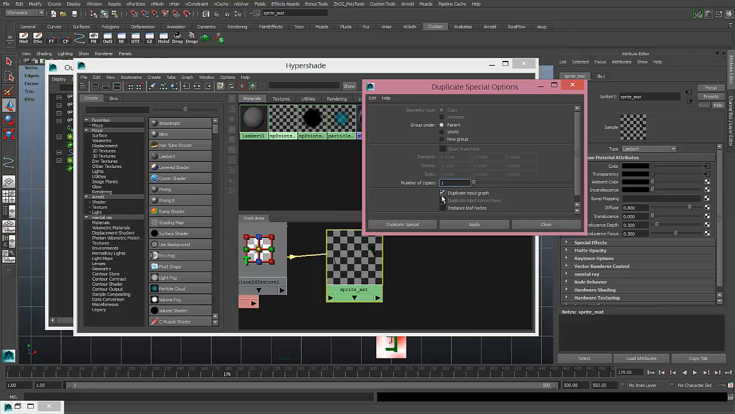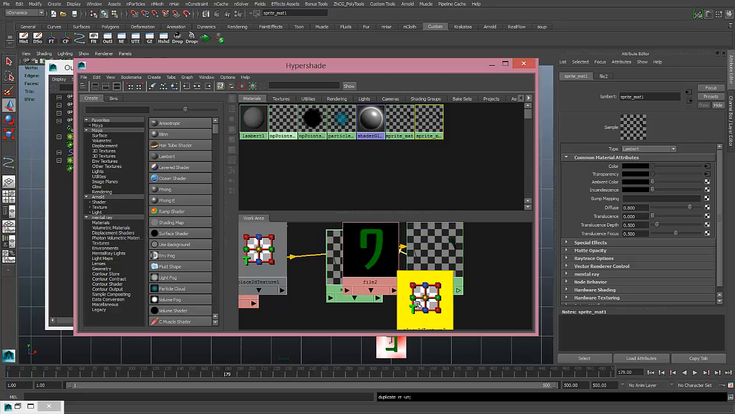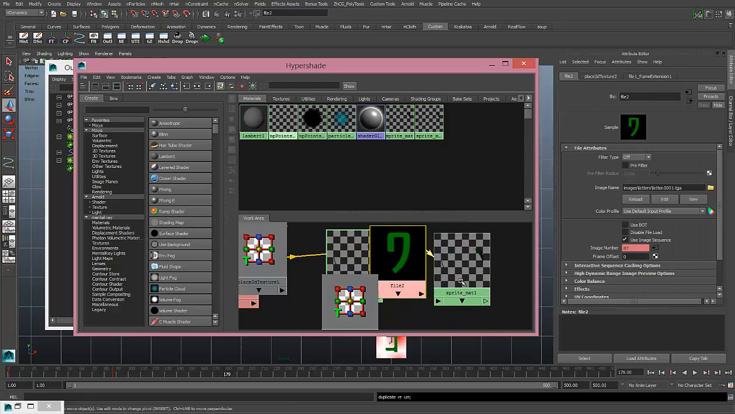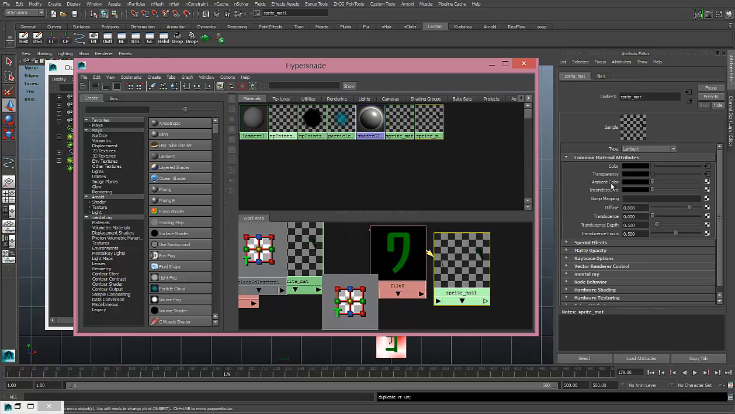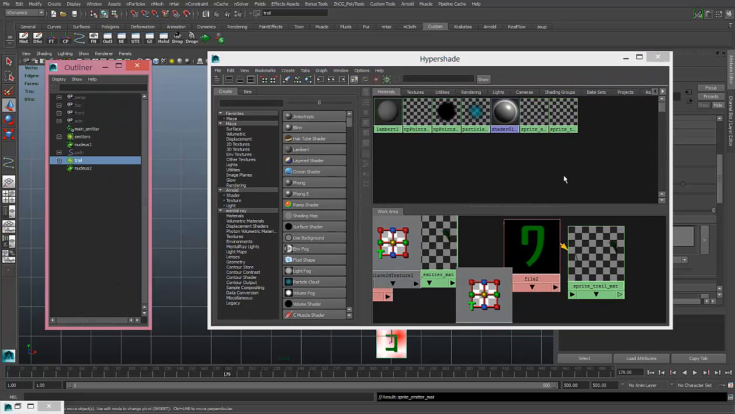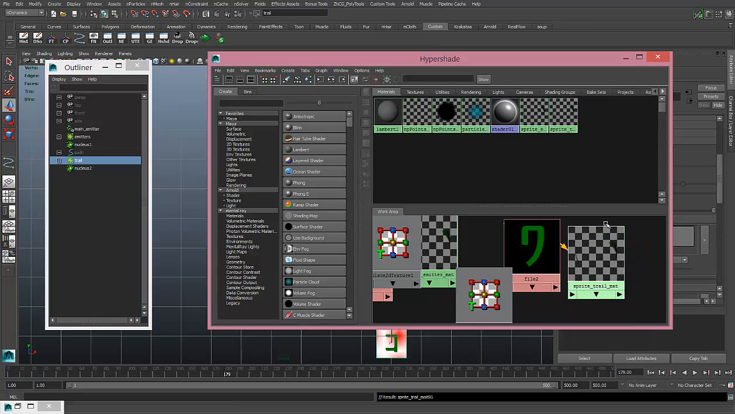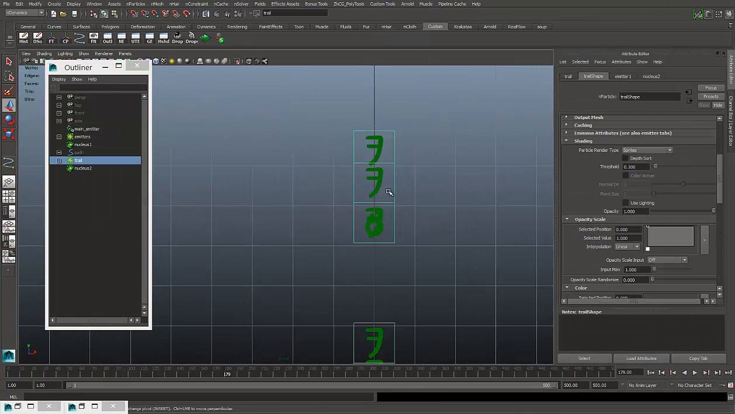So by doing this, you can see here all of the materials, all of the settings that we set for this one will also be attached to the new material that we have, and we are going to rename it to a sprite trail mat, and let's just name the other a sprite emitter mat. Okay, so now we have a sprite trail mat and a sprite emitter mat. So let's just select our trail and then right click on the sprite trail mat and assign the shader. So now you can see here that we have this one.